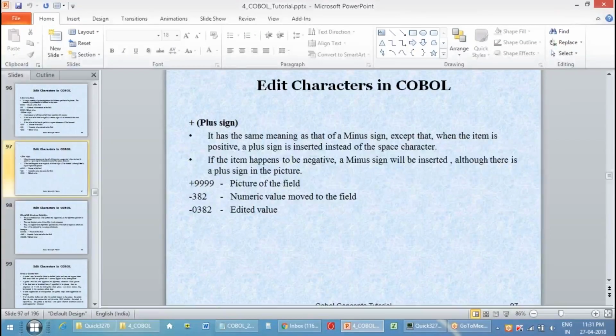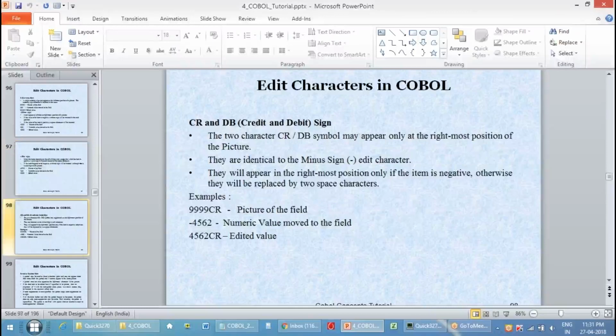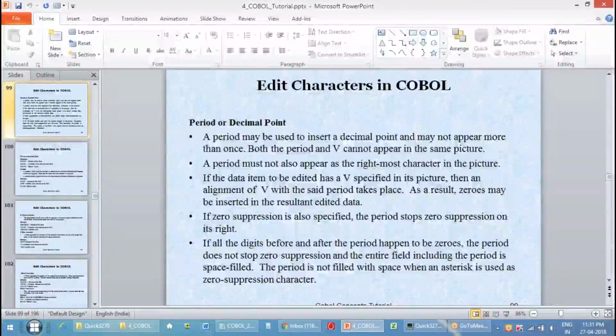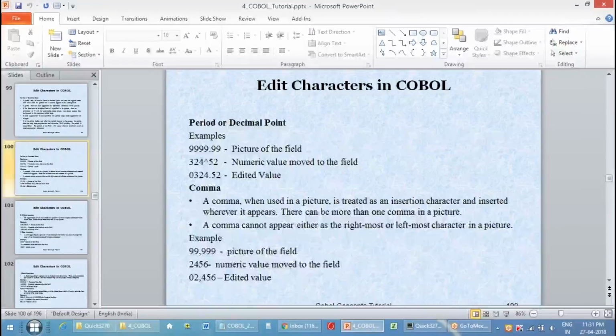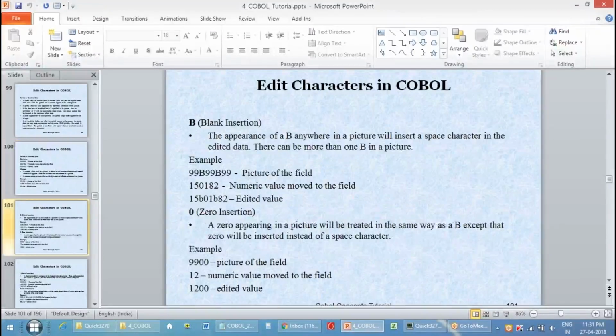And credit and debit, it will write CR and DB. And period is also an edit character which will occupy 1 byte. And blank, you can insert a blank in between the numbers using blank insertion. Similarly, zero insertion.